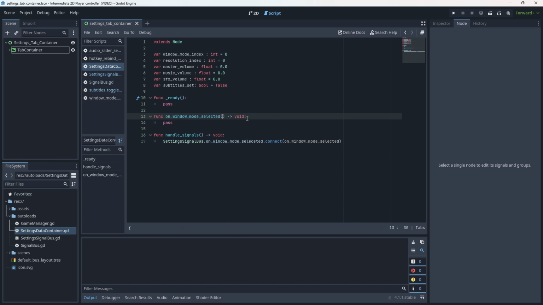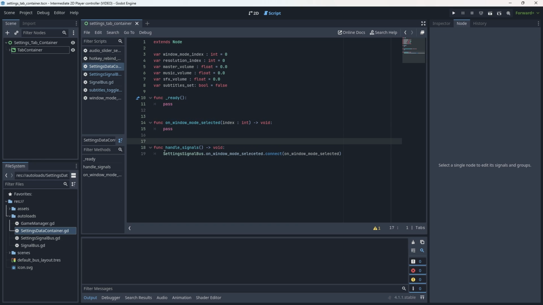Remember that the signal for on window mode selected requires an index, and it's going to be of type int. So now we go through and we basically connect all of these signals like we've just done. So let's go and get this set up as well. I will probably do the same thing. There's going to be a lot of speed ups in this.